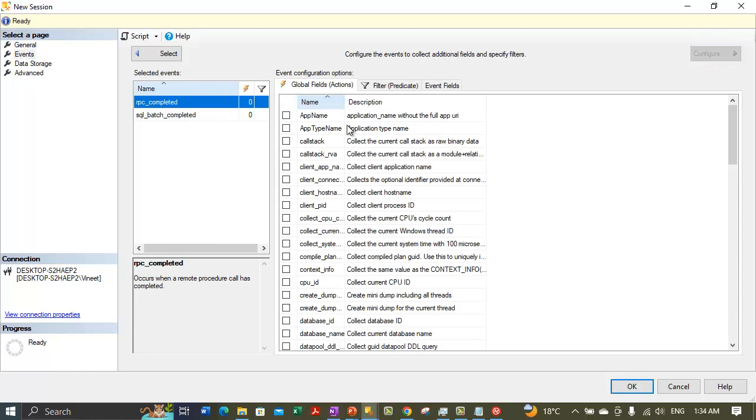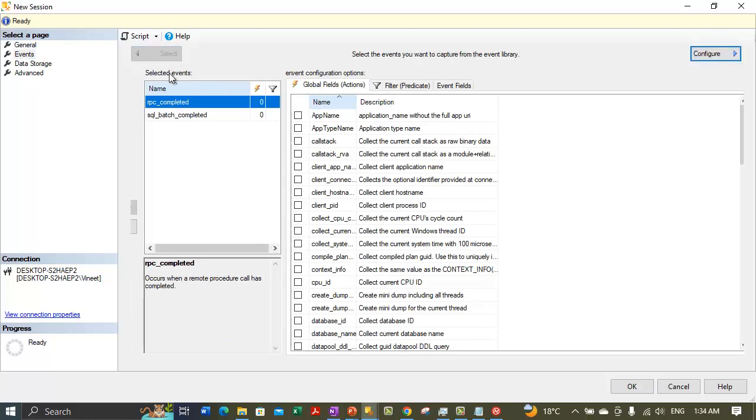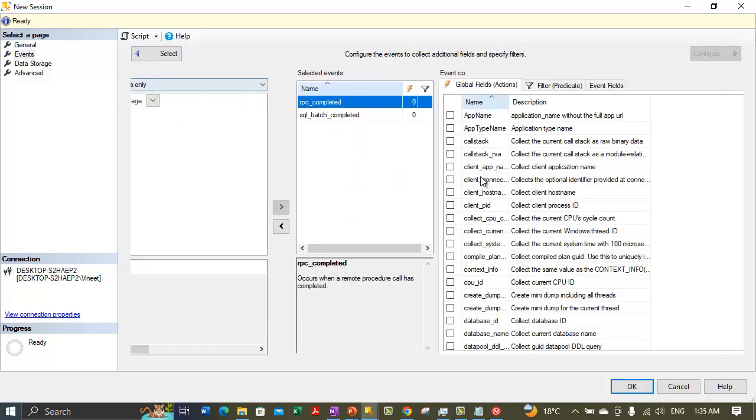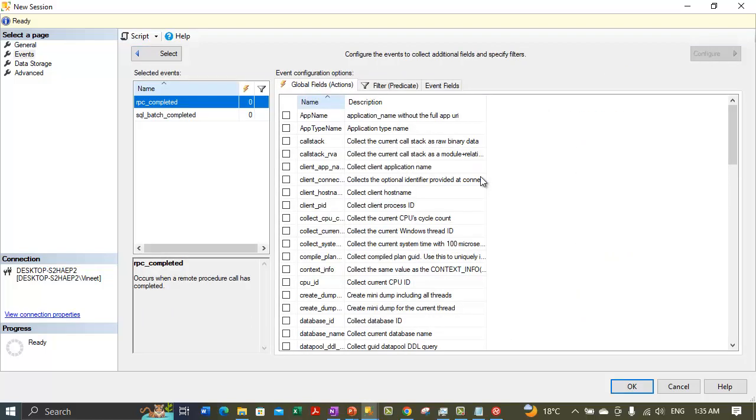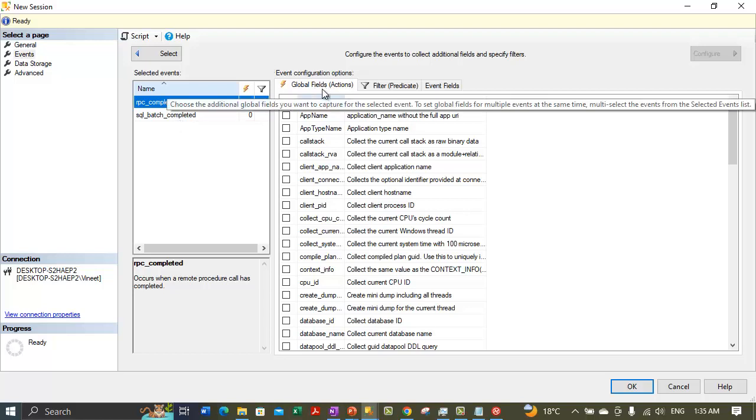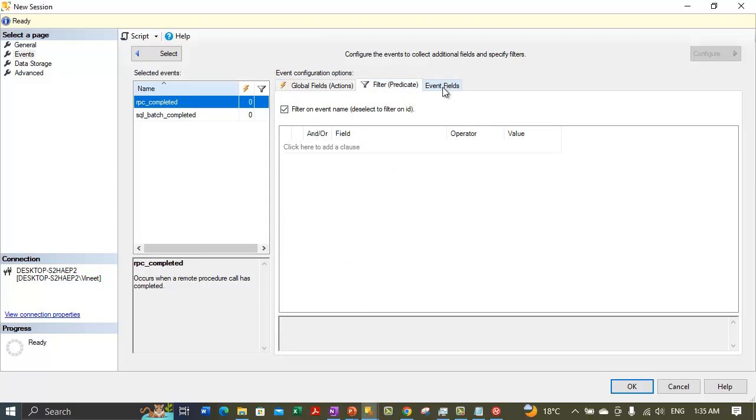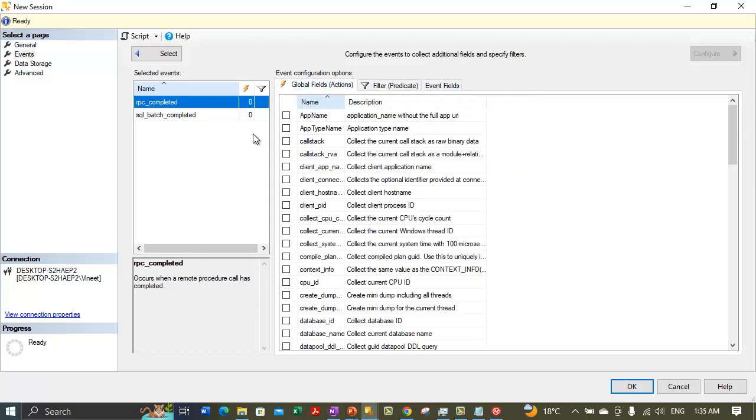It gives us another window, and if we click on select, it will take us back to the previous window. Now let's click on configure to configure the events. This is the window we get, and if we select an event, we can configure the global fields and other settings for each event. Now we will walk through each of the tabs that we are seeing here. We'll talk about the global fields, filters, and the event fields. Now let's talk about adding global fields to the events.